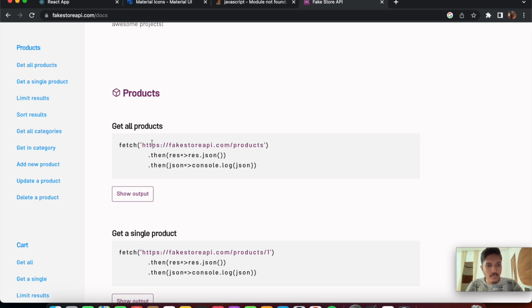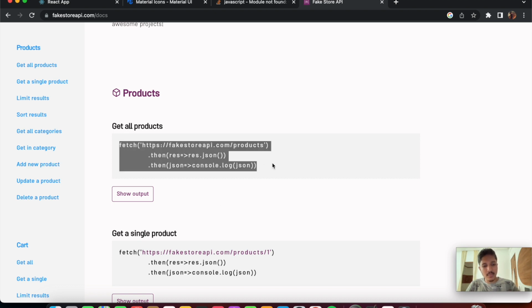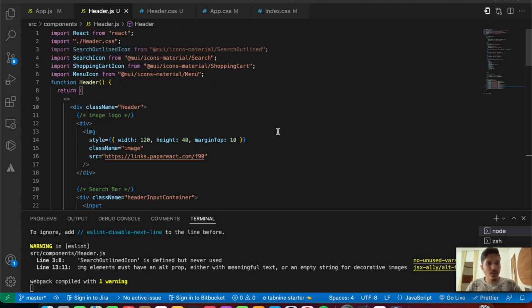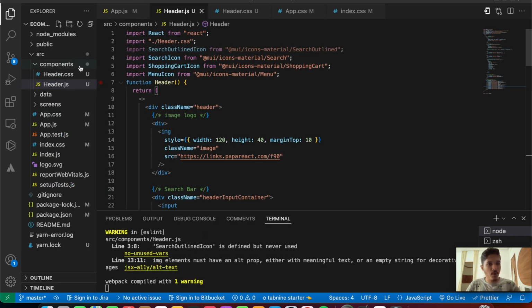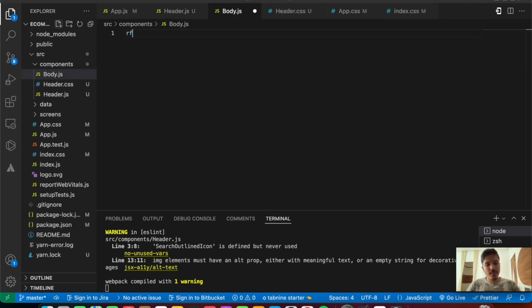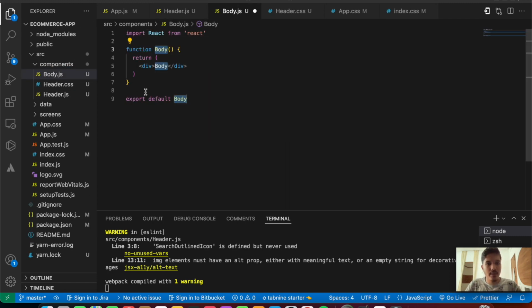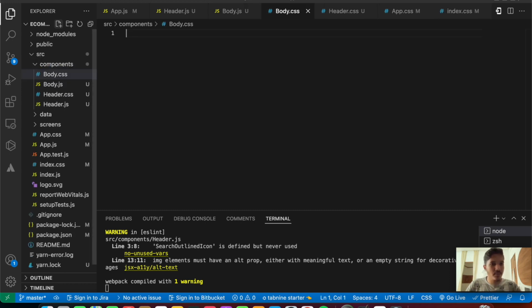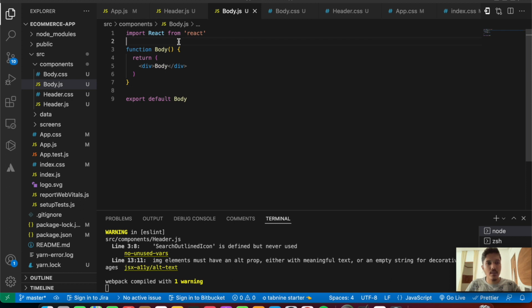So we'll be going through the first one, that is this one. Let's copy that out. The next part we are introducing is the body part, right? So let's create our new component over here, body.js, and press RFC to get the shorthand snippet. Save the file, and let's create our corresponding body.css file. Now let's import body.css into our body.js. Save the file.